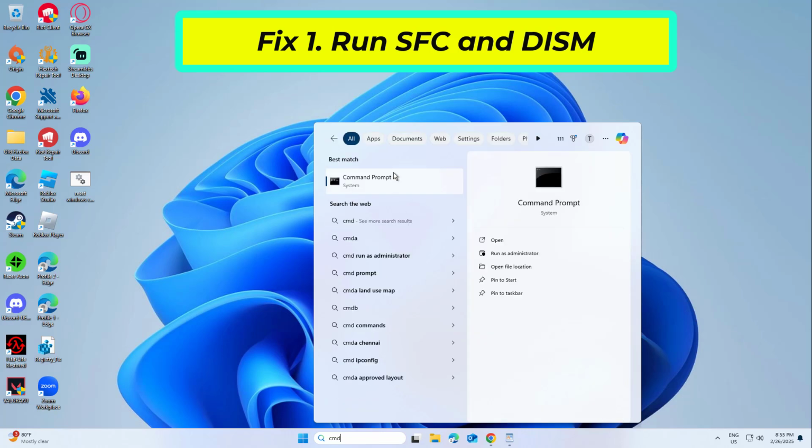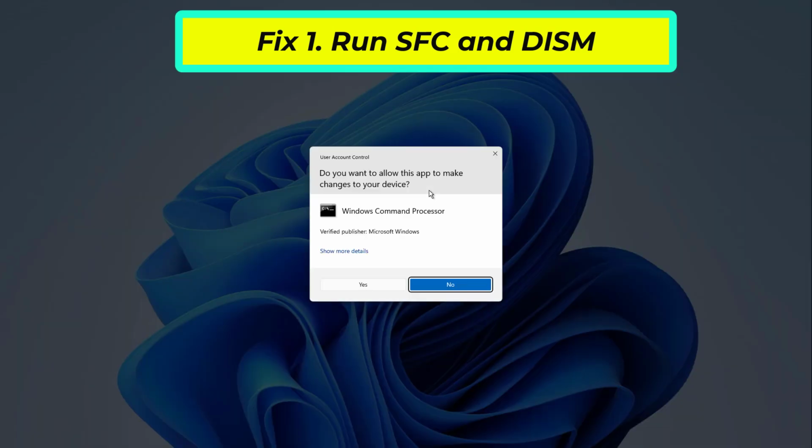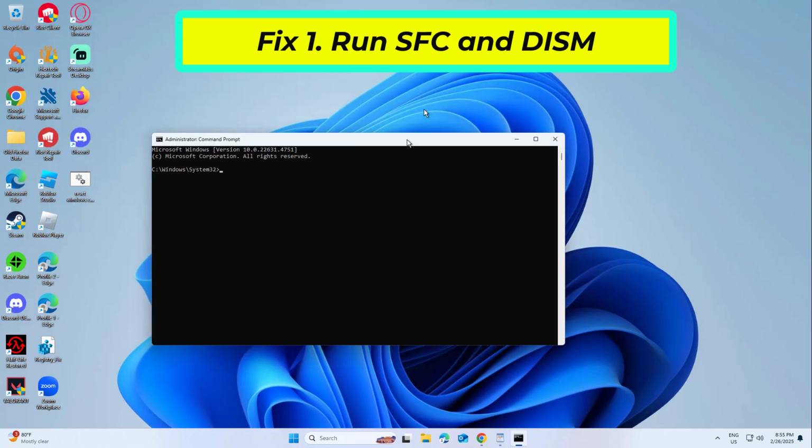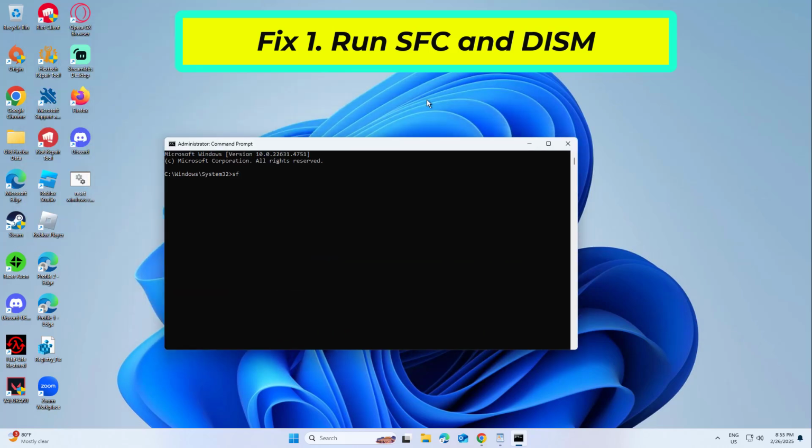These are two powerful built-in tools in Windows, designed to help repair system files that might be damaged or corrupted. Copy and paste the command that you will find in the description of this video. After entering all commands, restart your computer and try again, and your problem should be fixed.